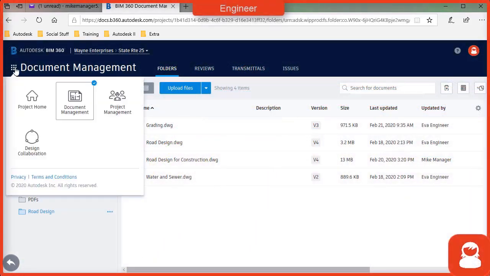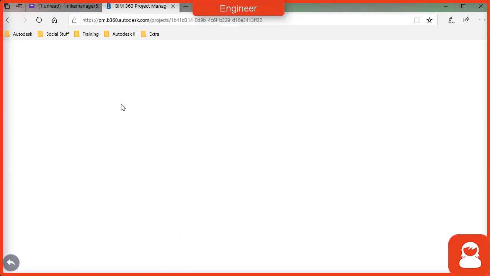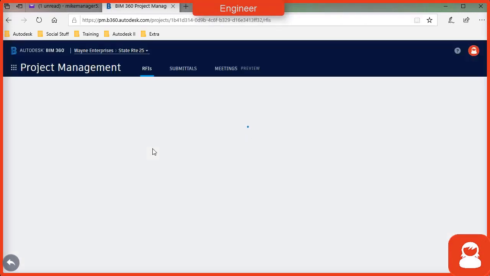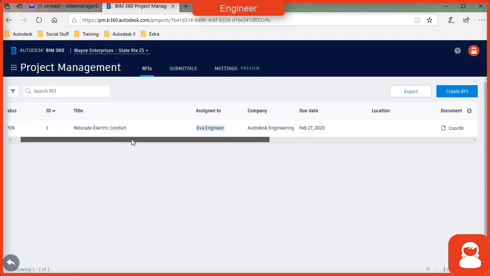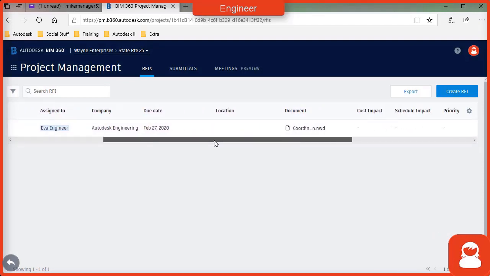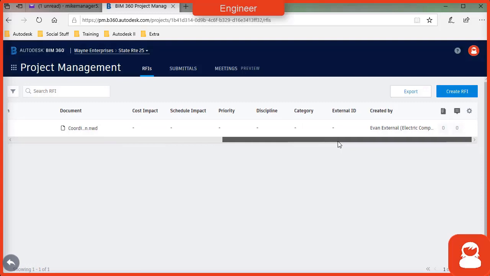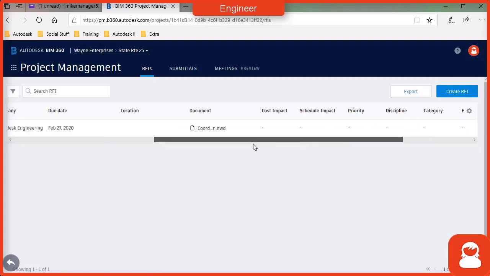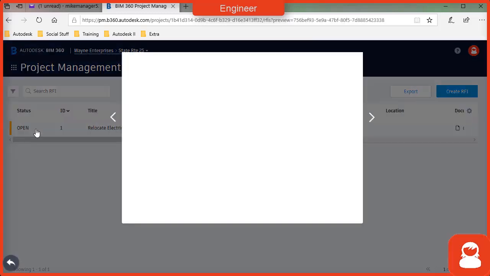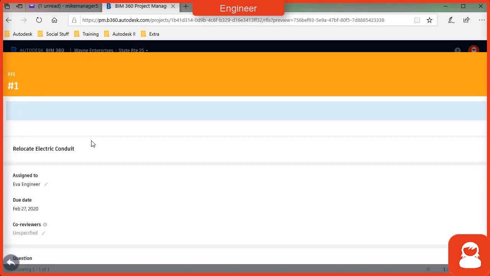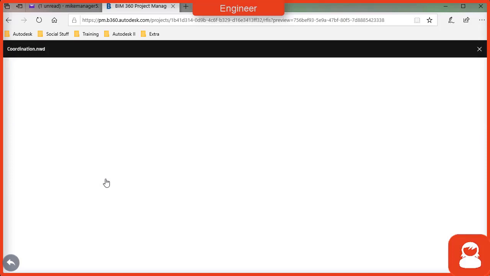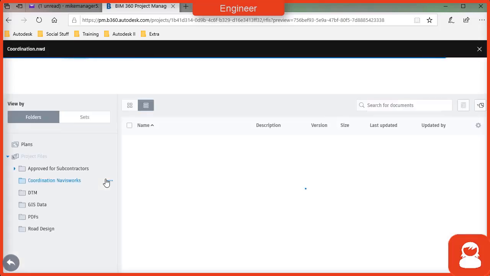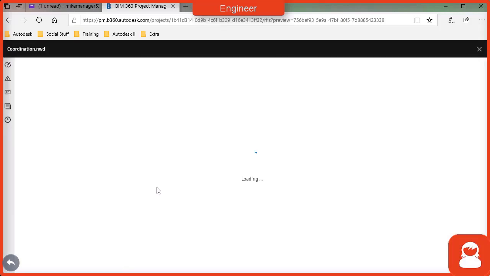Now, they would look at an email as well, but by the same token, they have the ability that they can look in the project management area of BIM 360. They can see the RFIs and the RFIs that have been associated to them. They can see the documents or the models that have been associated, where it's coming from, in this case, the electrical person. So you can drill into the RFI, get some specifics on what's been requested, drill into the model, see what's specifically being asked, and then respond to the request.